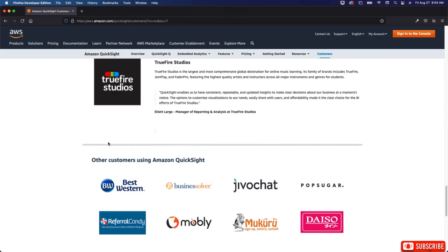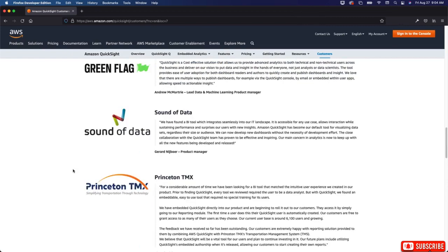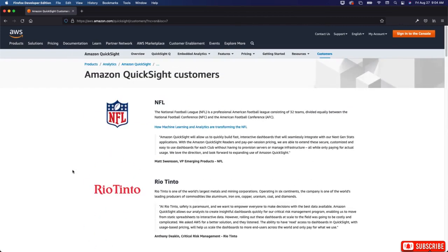So they have a lot of customers that use Amazon QuickSight because, again, this is a more broad-scope application, given that you're working with dashboards and graphs, and everybody uses that. That's a business 101 type of deal. So that's Amazon QuickSight customers, just a couple of reviews or comments from them. So I just wanted to share that with you.